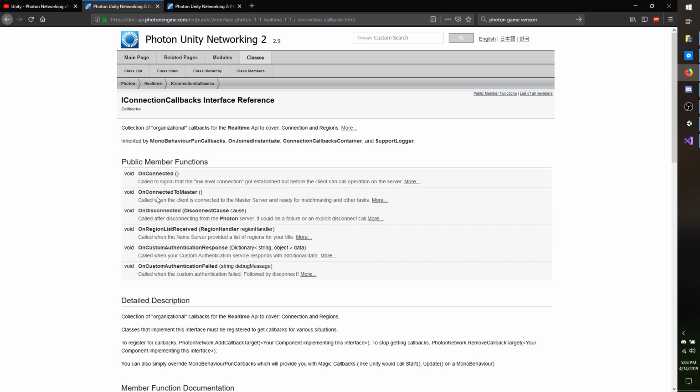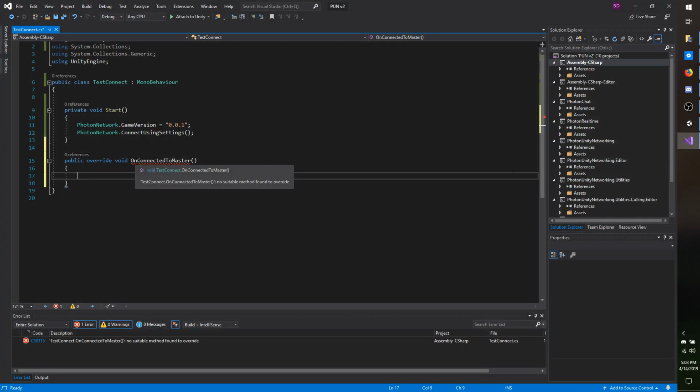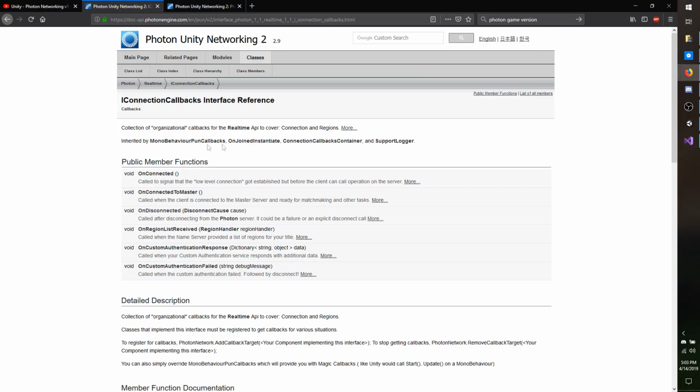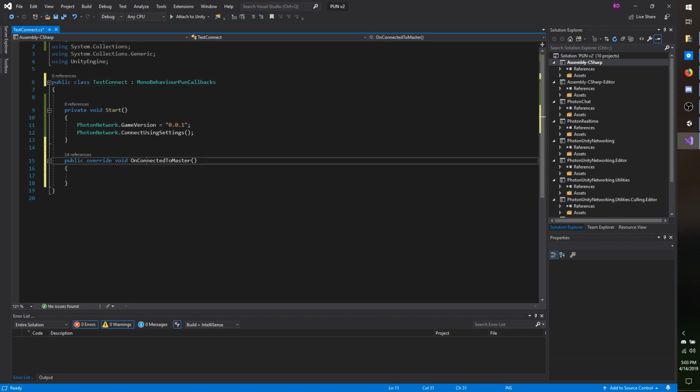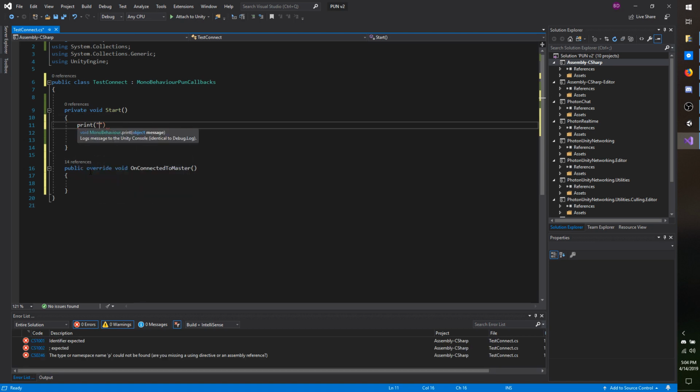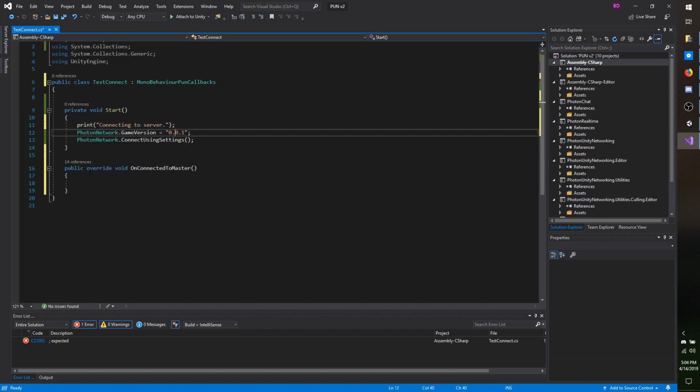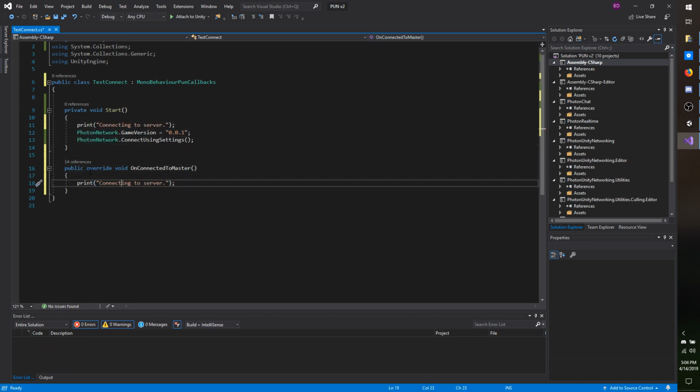Okay, so I already knew that's what it was called because I've done this before. But why you're not seeing that it's working, why you're getting that red text, is because we have to inherit from the correct class. So as you see up here, it says inherited by MonoBehaviourPunCallbacks. So I'm going to jump back over, and at the end of MonoBehaviour, I'm going to type in PunCallbacks. And just like that, it's recognized. Let me add in some debug print. Print connecting to server. And now add in connected to server under the OnConnectedToMaster.